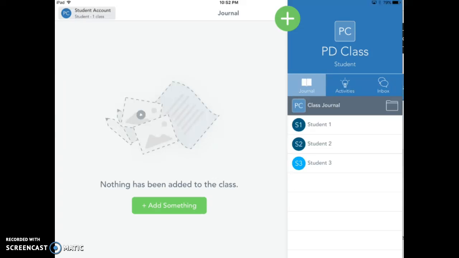All right, so this is from a student perspective. As you can see, it says student account. It's in my PD class. What you will have to teach your students is how to get to the activities, which is under the light bulb. So I always tell them light bulb first, check for the assignment.